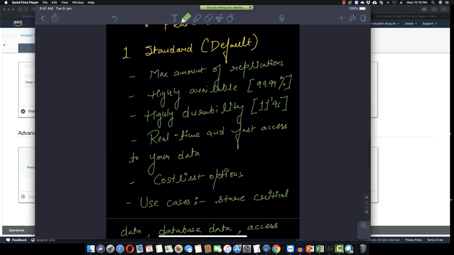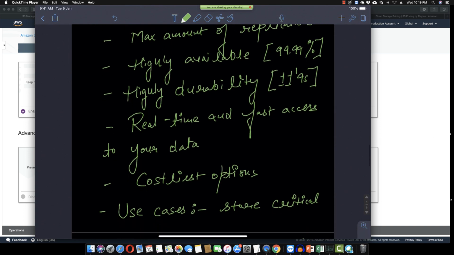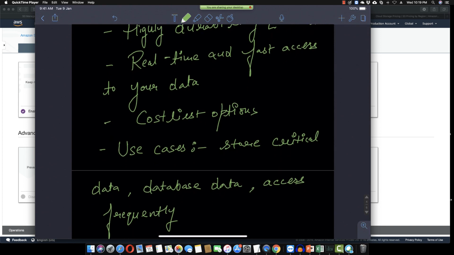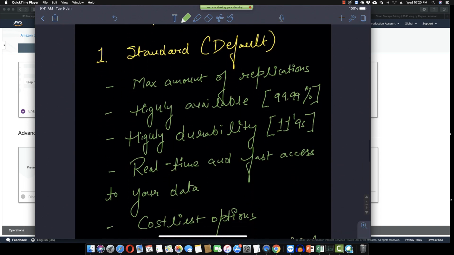So the standard storage class is the default. It renders the maximum amount of replications to you. It's highly available, highly durable. It gives you real time and fast access to data. It is one of the costliest options, and it's used to store mission critical data. Like for example, database data, which needs to be accessed frequently. Then you go with the standard.